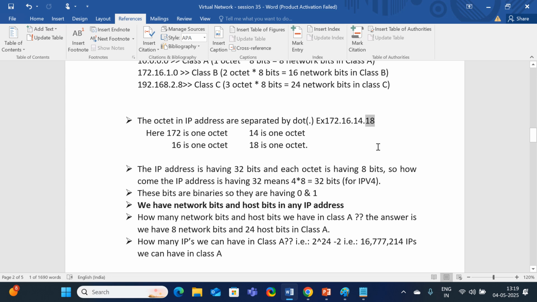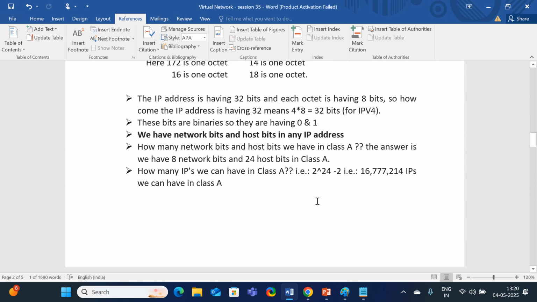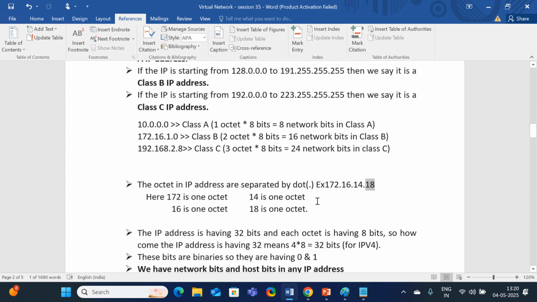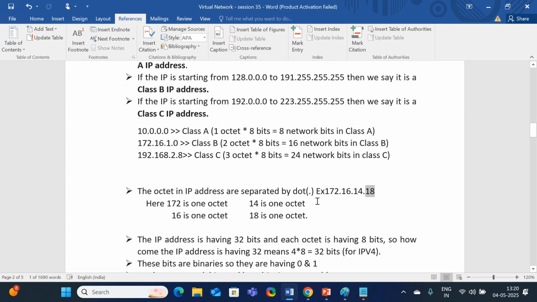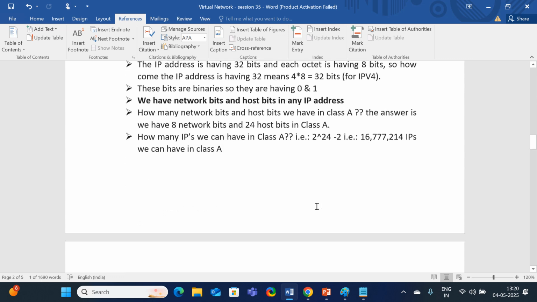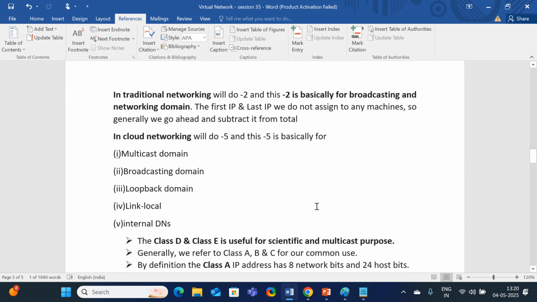Right now, how many octets do I have? 4 octets. In each octet, how many bits? 8 bits. 4 into 8, 32 bits. So whenever we see an IP address with 32 bits, we can say it is an IPv4. Here bits are nothing but zeros and ones, and we represent them with the values zero and one. In this way we can create multiple series of IPs.